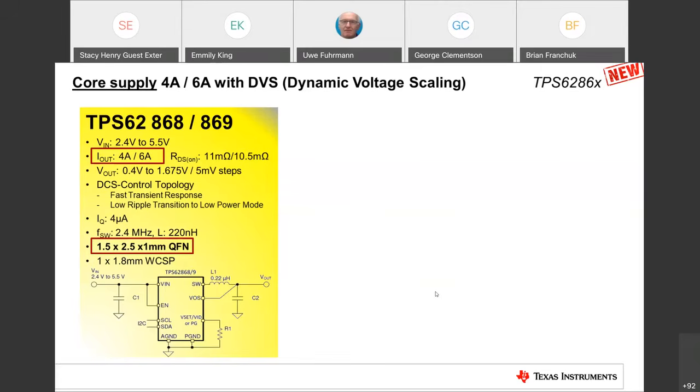It does have a control topology to have a very fast transient response. We call this DCS control, direct control, and seamless transition to low power mode. And this gives you the fast transient response and a very low ripple transition to the low power mode. As you can see, these have a very low RDS(on), which gives you the good high efficiency that you may want, but it also enables up to 6 amp output current to become available in a very small package. So it's either a 1.5 by 2.5 millimeter and just 1 millimeter height QFN, or even smaller chip scale packages.